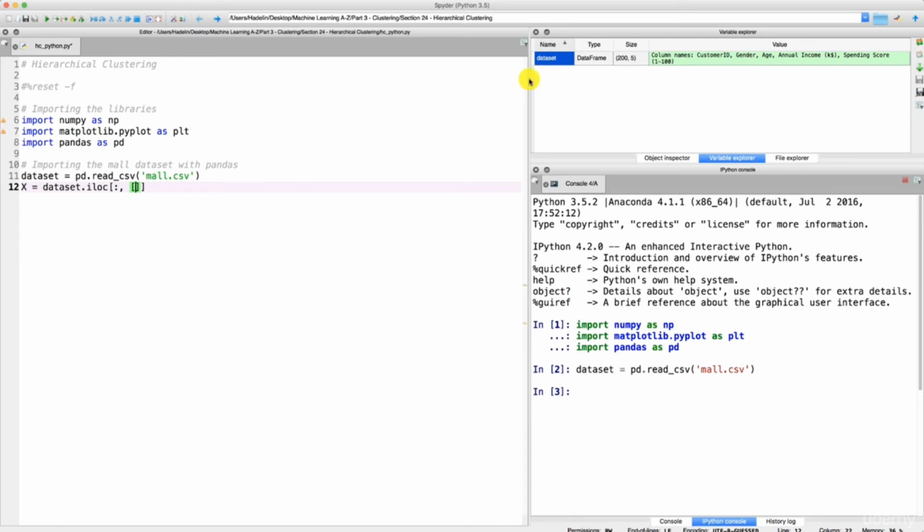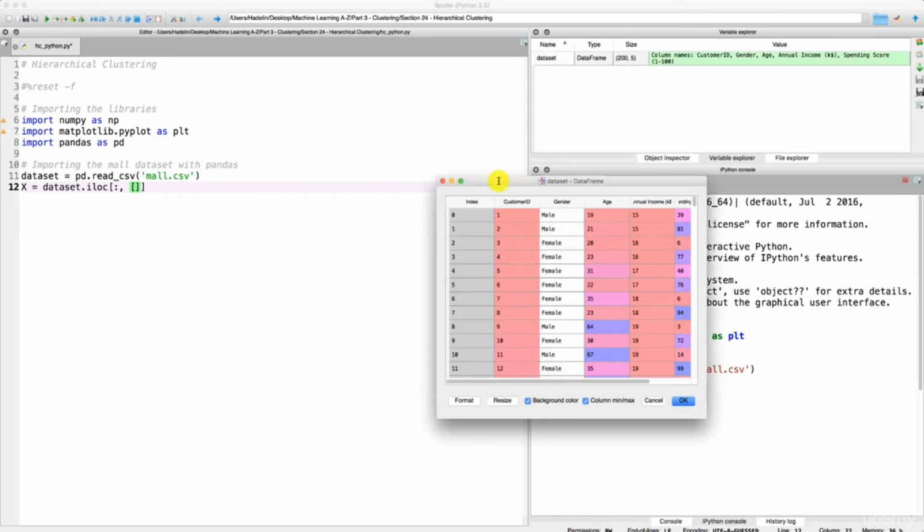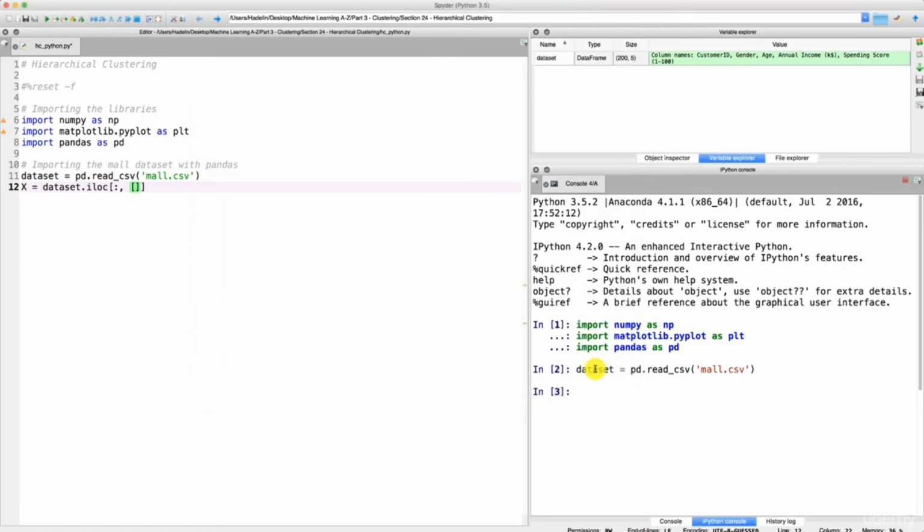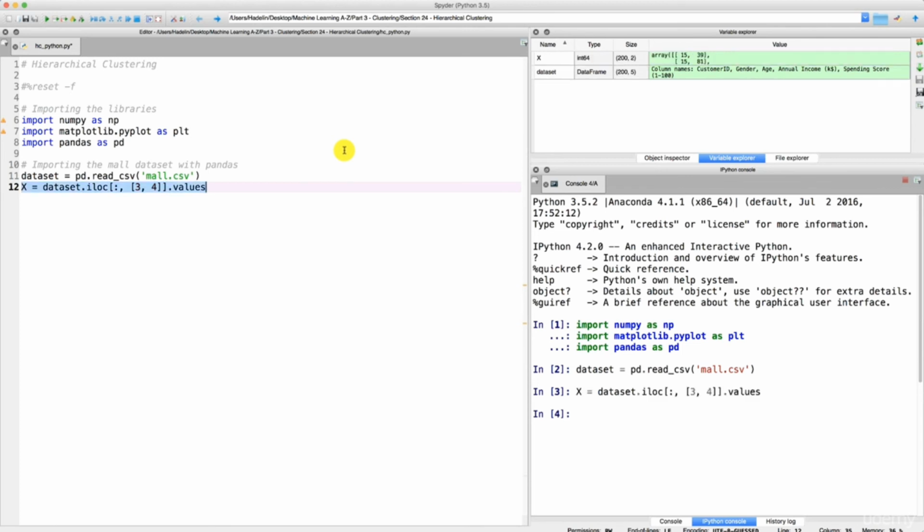So let's see what the indexes are. Let's go back to our dataset. We know that indexes in Python start at 0, so let's count 0, 1, 2, and then annual income has index 3 and spending score has index 4. So let's go back to our code, and now let's write 3, 4 in square brackets, and that selects our columns annual income and spending score. And then we just add at the end dot values. Okay, so let's select this line and execute.